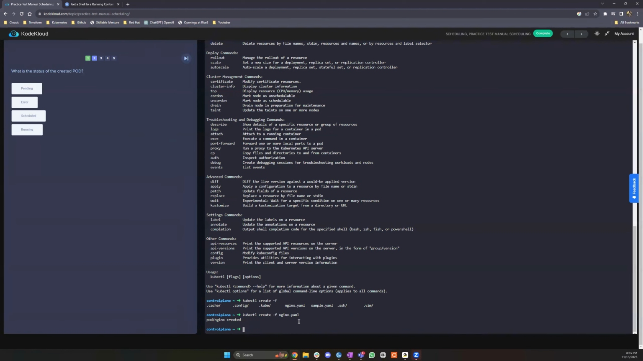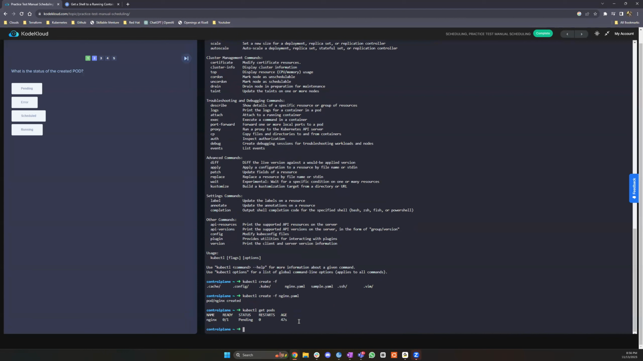You can just run... You'd have to say get pod. kubectl get pods. Yep, let's do that. Oh, look at that. It's not running. It's pending. Why is it pending?